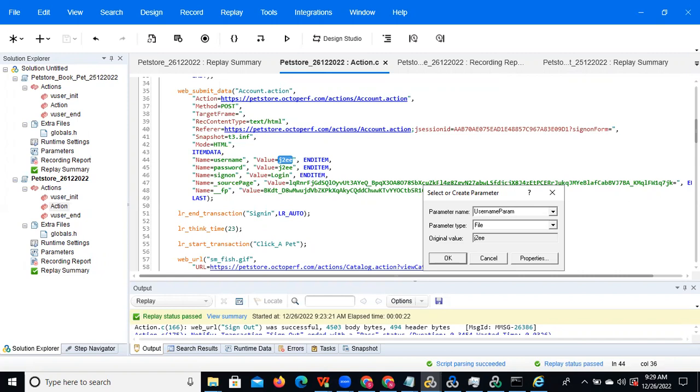Because we are giving param, we are doing parameterization. Someone who sees it will clearly identify that he did parameterization for the username. If you are doing it for the password, you can give password param. If you are doing it for the first name or last name, you can give first name param. This is clear, right? That is the parameter name.